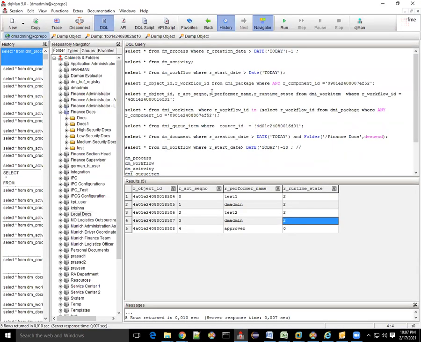And now let's query on this. See, it became 1, right? Got it? 0, 1, and if it is 2, it means completed.